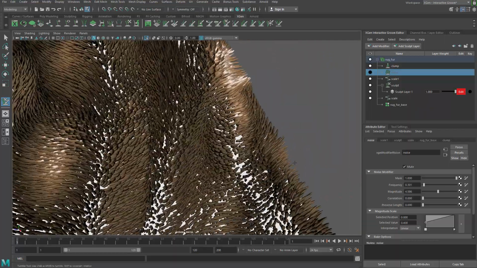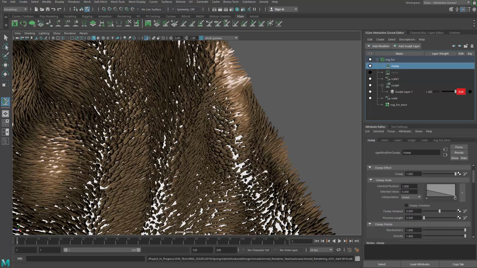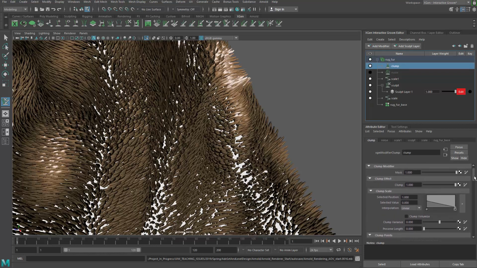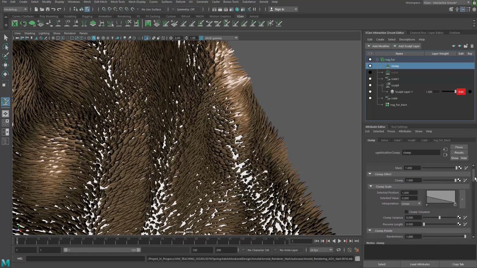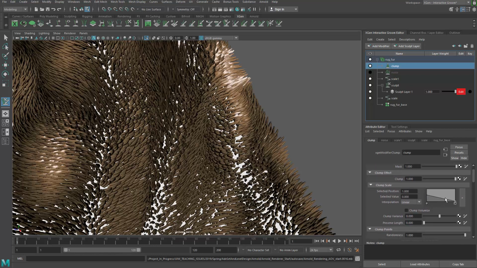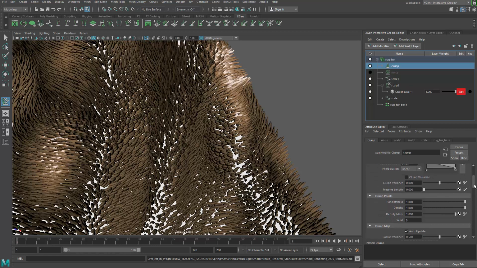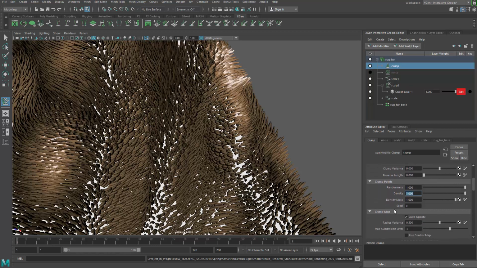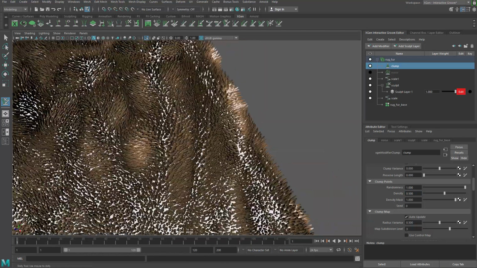The density of the clump is determined by going back to the clump settings. You can see we're having full clump. That's the shape of the clump. If you scroll down, that's going to be the clump density. So if I change that to like 0.5, we'll have bigger clumps.